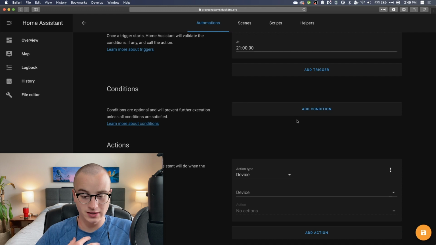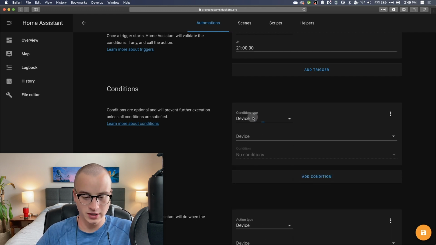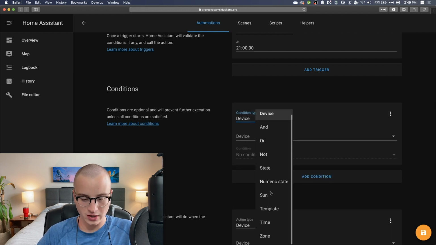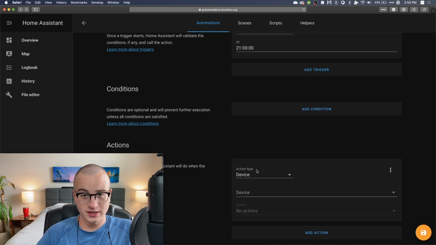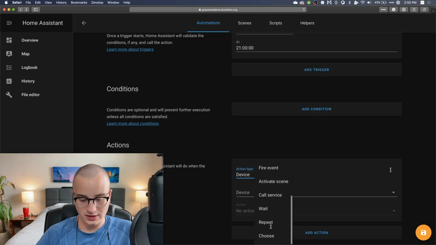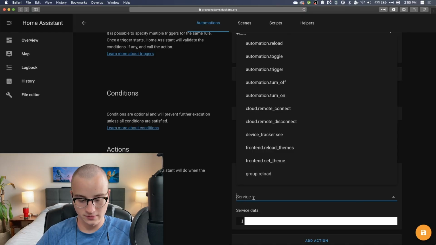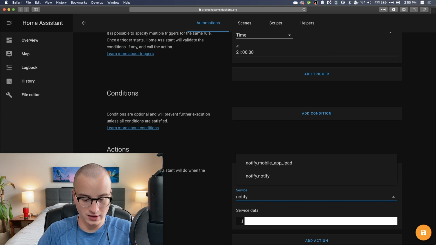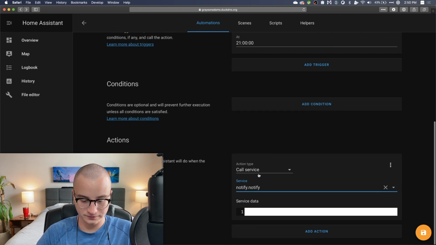Personally, I'm not going to do any conditions, but if you wanted to add additional rules before this automation can run, you can choose your conditions here. Now for the action, we want to send a notification. In our last video, we learned how to do that. So we're going to go to action type and then call service notify. I'm going to use notify.notify.